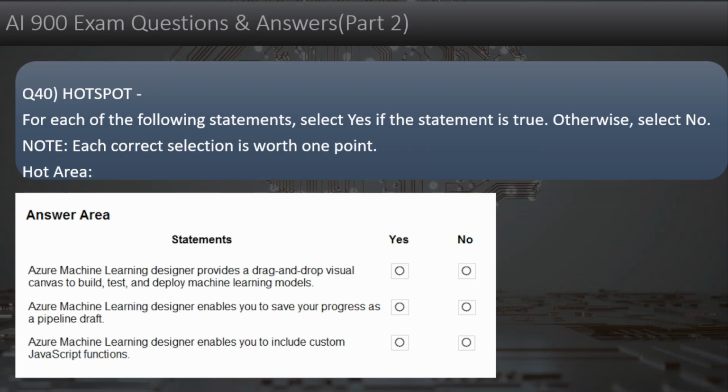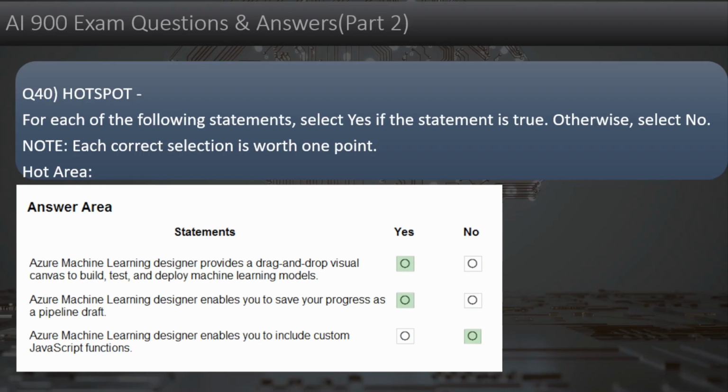Question 40. Is it true or false? The Azure Machine Learning Designer provides a drag and drop visual canvas to build, test, and deploy machine learning models. This is true. Azure Machine Learning Designer enables you to save your progress as a pipeline draft. Is it true? Yes. Azure Machine Learning Designer enables you to include custom JavaScript functions. It's false.